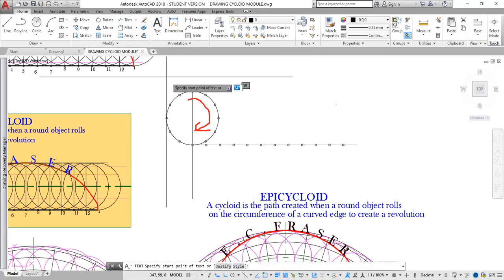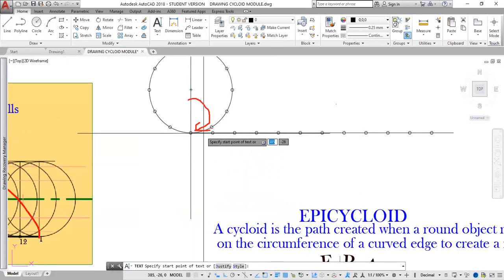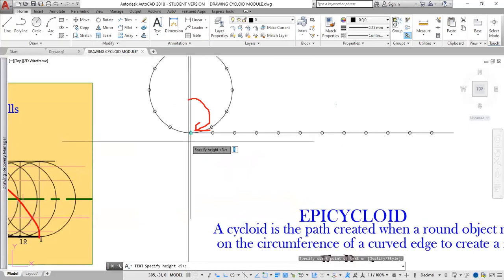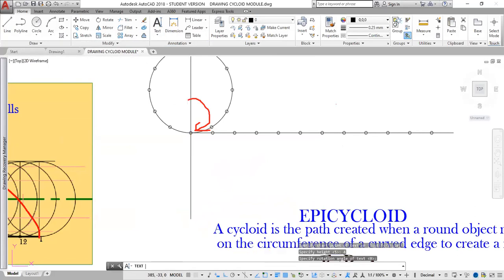Text, single line text. Now it will ask me to specify the start point. I click here as my start point. For my text height, I want it to be about 4 millimeters. 4, enter. Rotation angle should be 0, 0, enter. Then again, click here. This is 1.